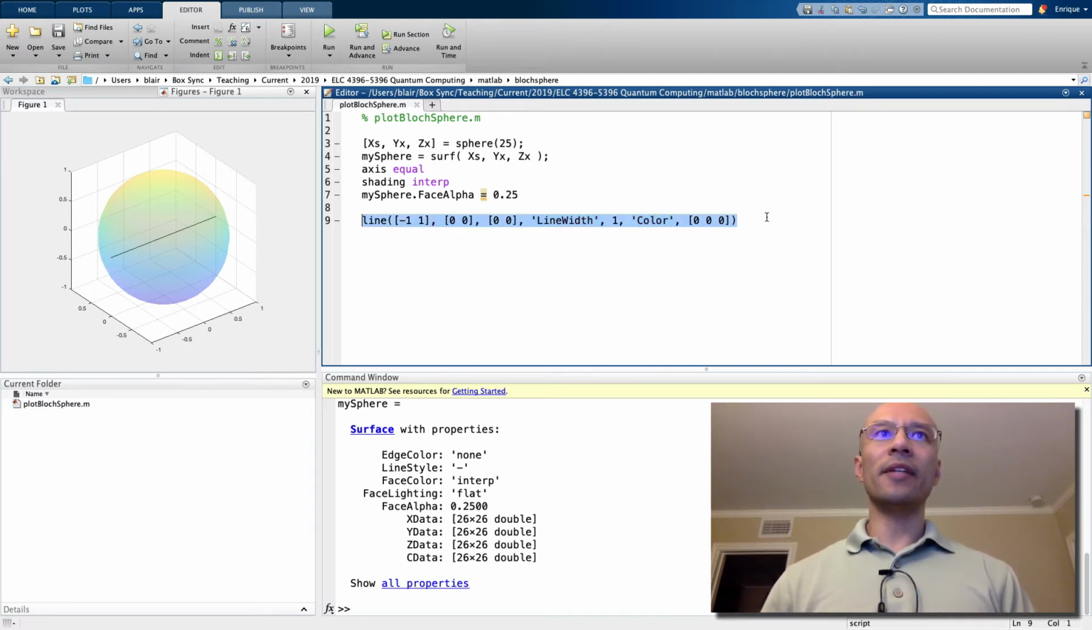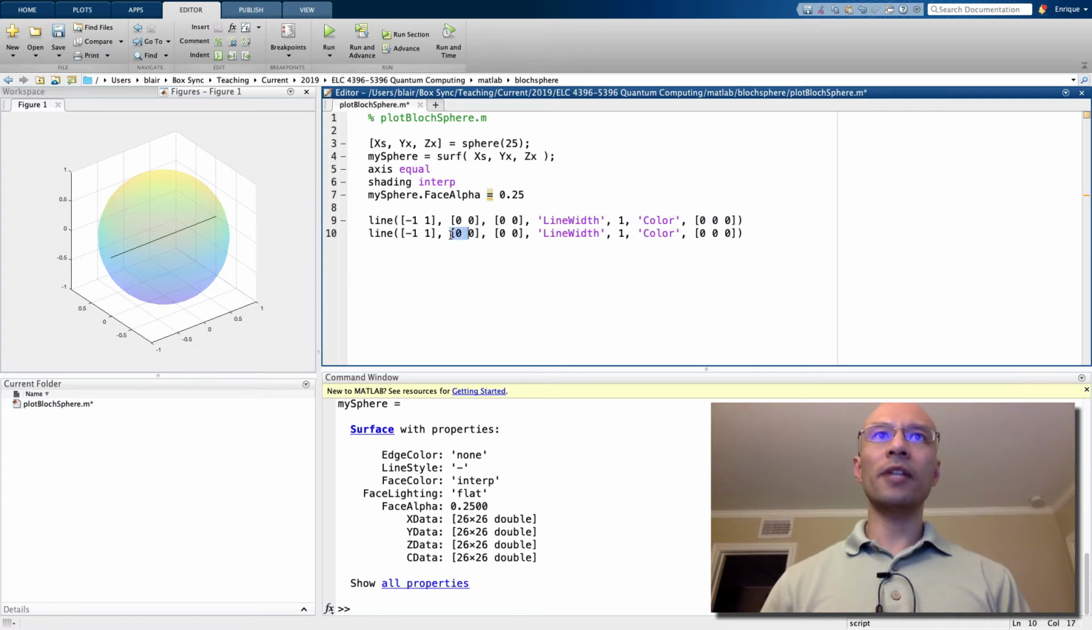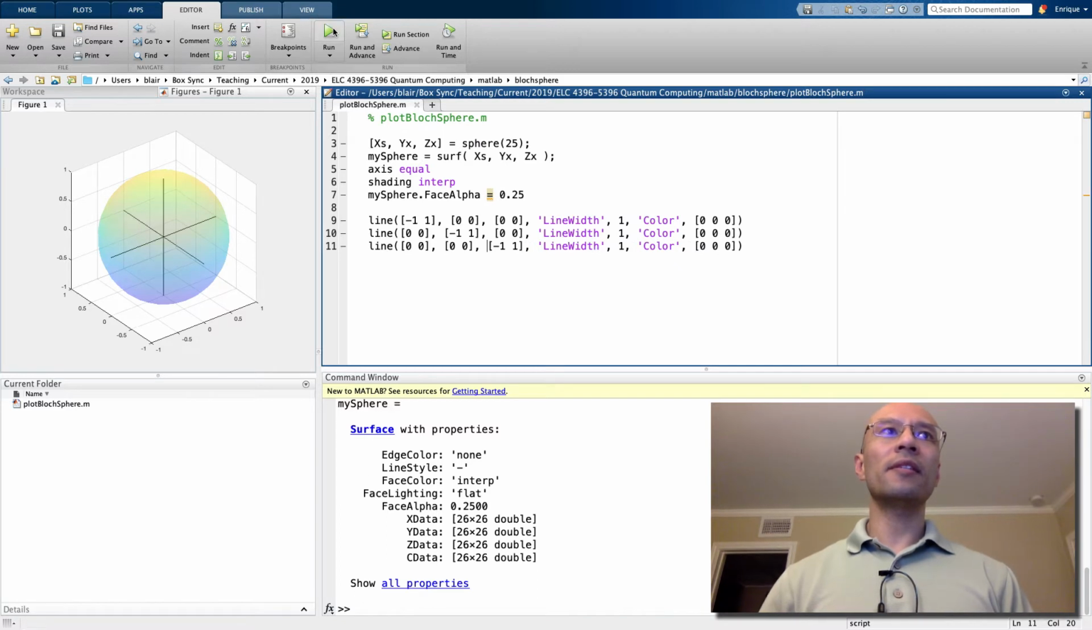Let's add a y and a z-axis. So I just copy and paste. That'll get me a y-axis. And repeat, we'll get a z-axis. Run this. Okay, axes are in there, that's nice. Let's put in some labels here.